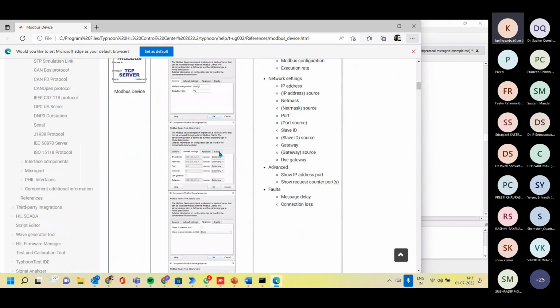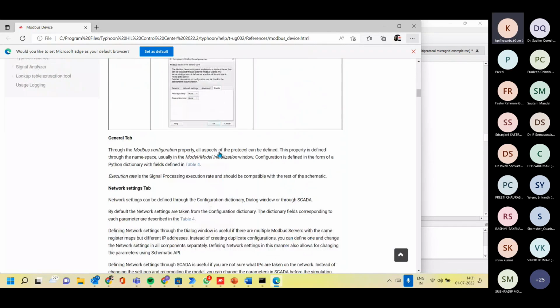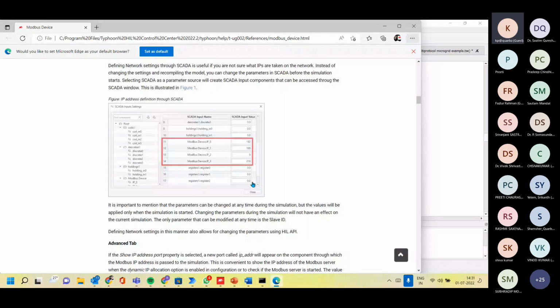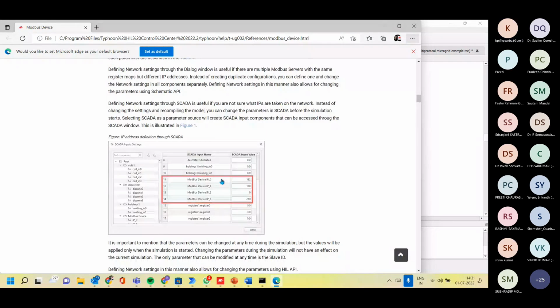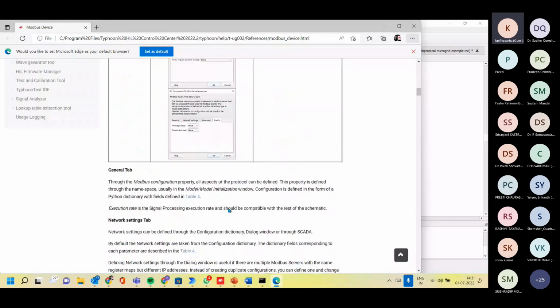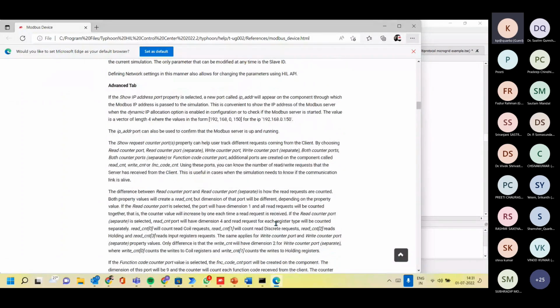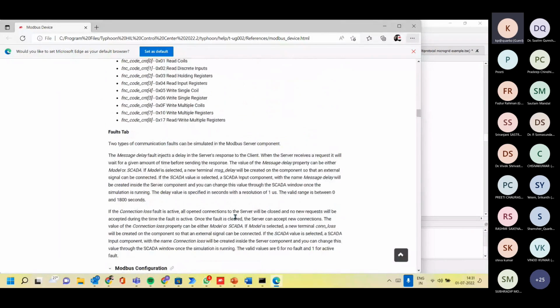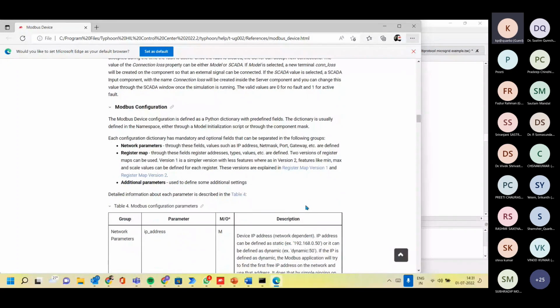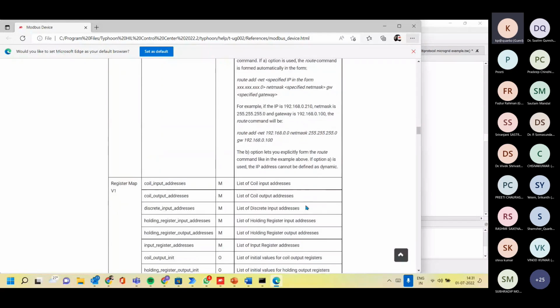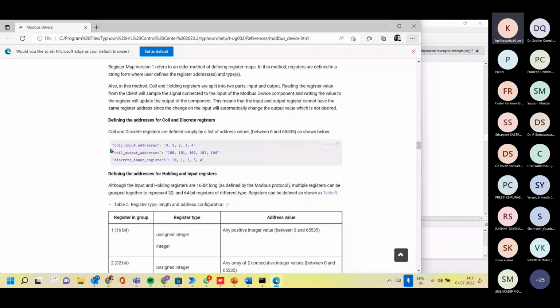So all these points are given here regarding what we can do, where we can write the codes, and how we can read the codes. What is the purpose of the holding register, and what is the purpose of the coil register? All these details are mentioned here. There are two versions we are using, and this is register mapping version 1.